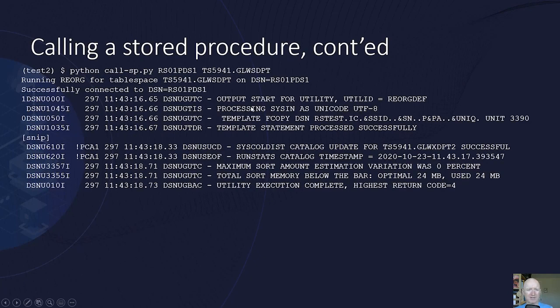So if we execute this program, run my program, it calls the stored procedure, and then in my case I print out the first result set returned by DSNUTILU, which is the utility output. So basically I'm returning the utility output and printing it to the screen. So relatively simple, very few lines of code for calling a stored procedure.